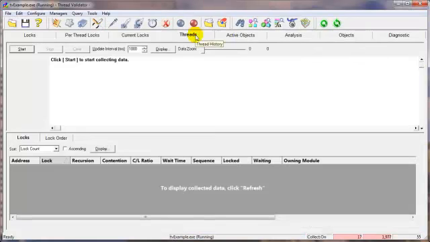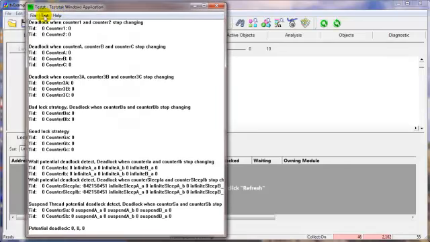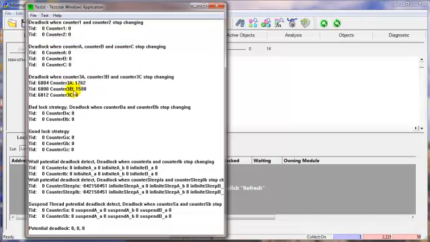First of all, I'm going to move to the Threads tab and click Start, so we start recording information about threads in the program. Initially there's only one thread, so we get one trace. Go to the test application. I'm going to choose Start 3-thread deadlock. And there we go, the counters have stopped counting, that program's deadlocked.